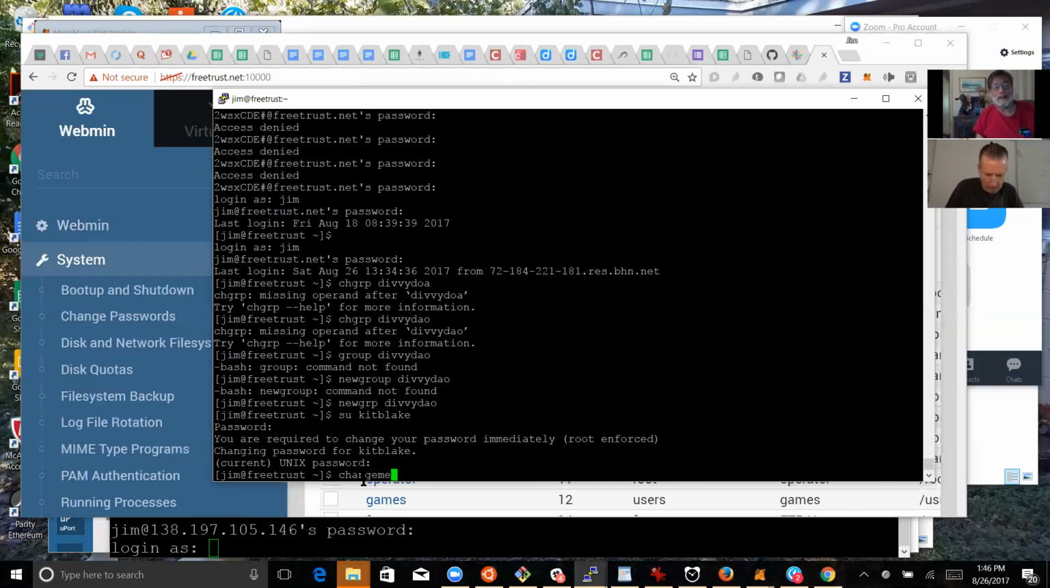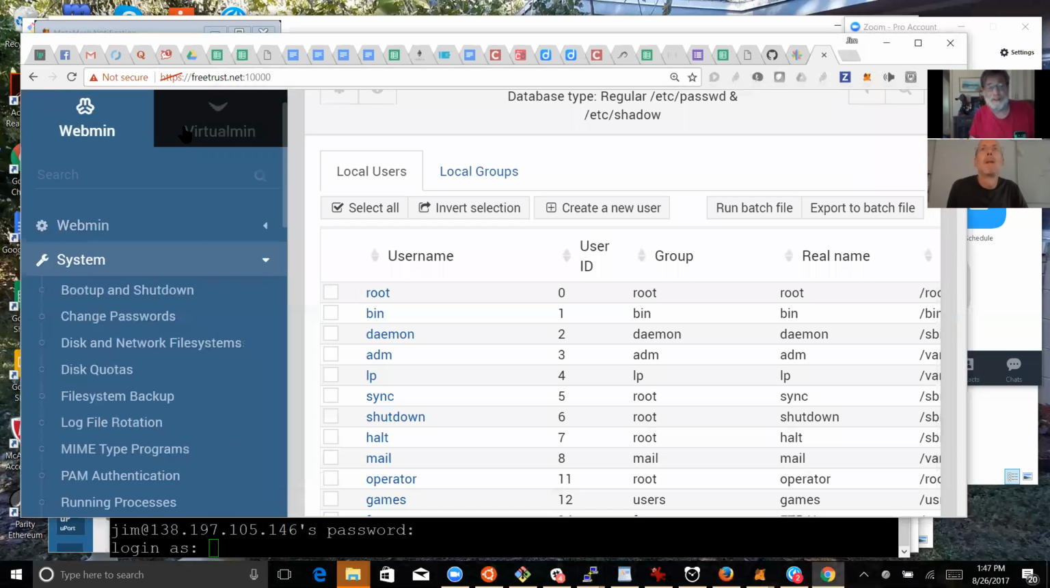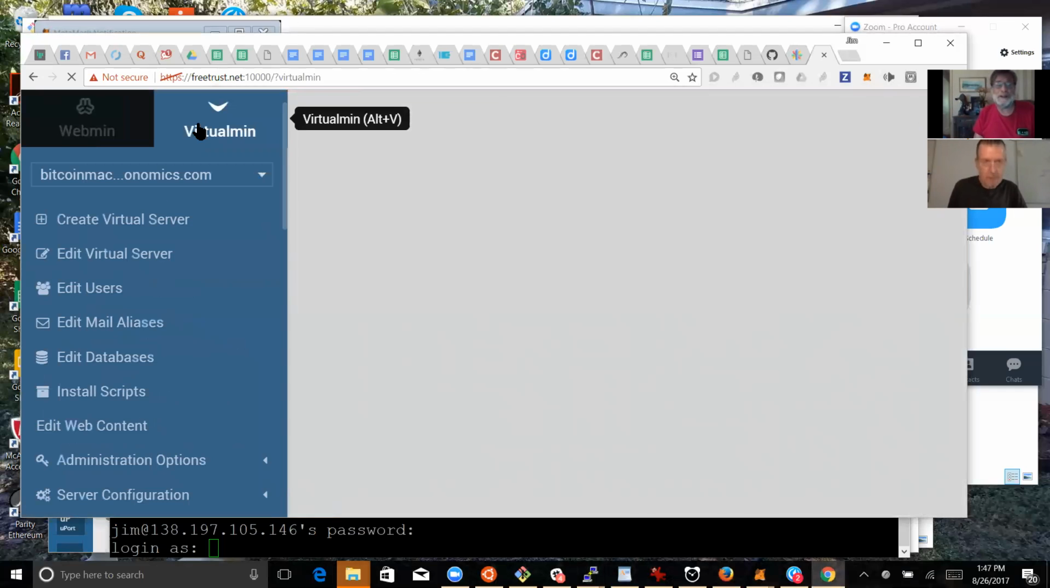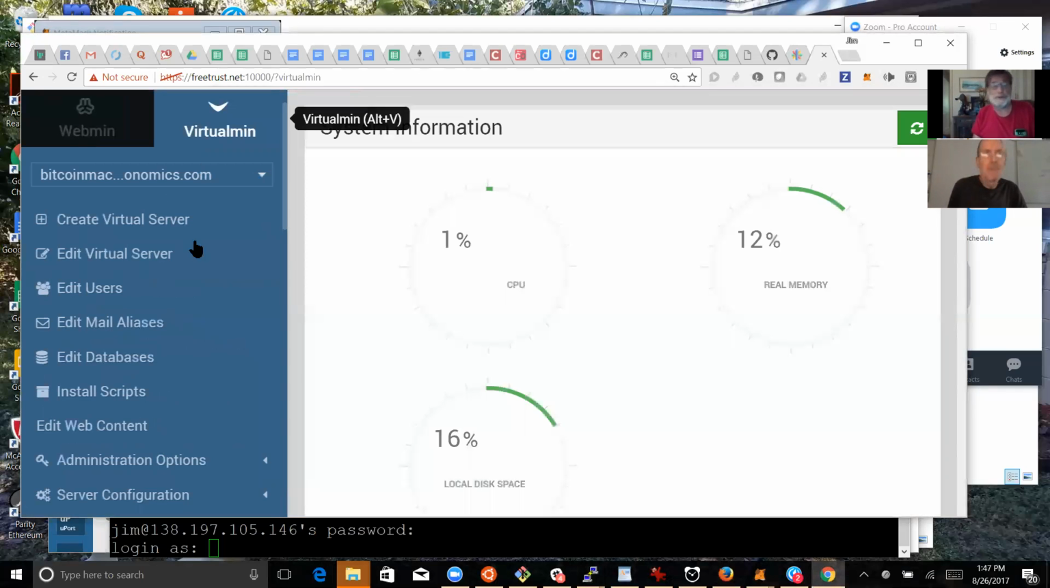So you tried to log in into Virtual Mint. Yeah. Okay, that's good. That's the question we wanted to answer. If we had added your account through Virtual Mint, you would have had an account in Virtual Mint. But we used WebMin, which is the machine management, rather than the domain management. What I was afraid of is it would make your real user ID kitblake.divvydow or something like that.